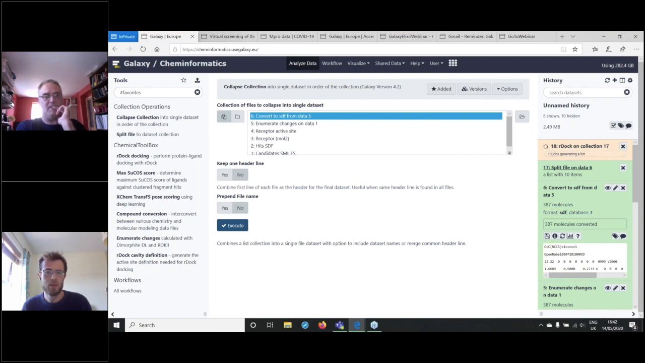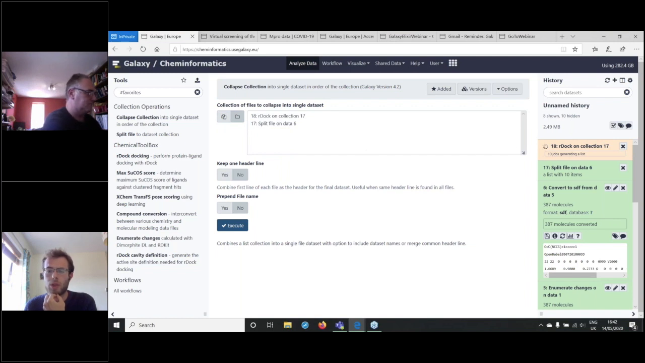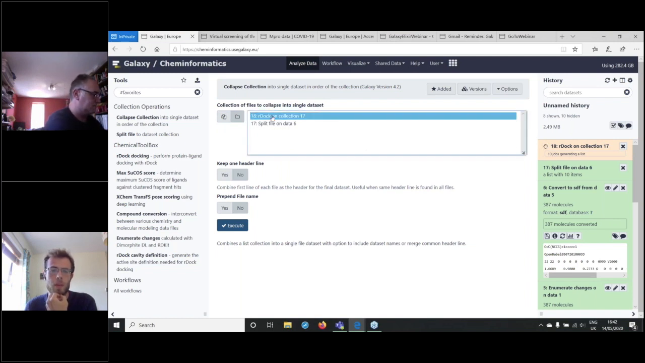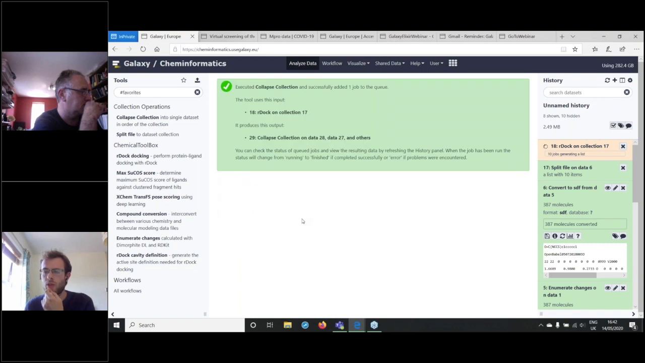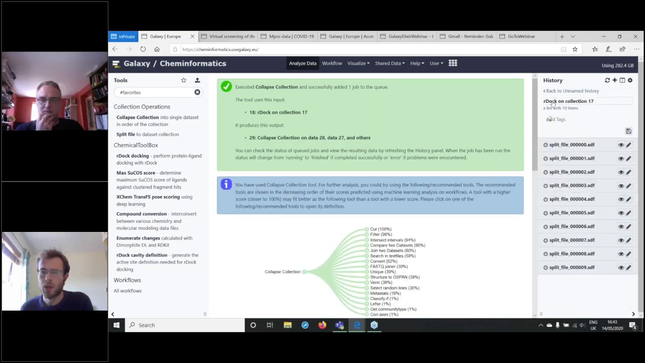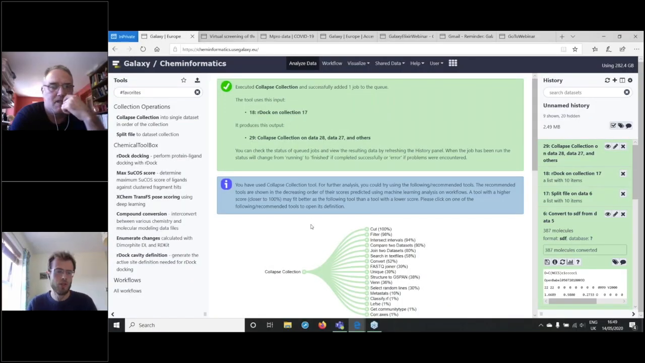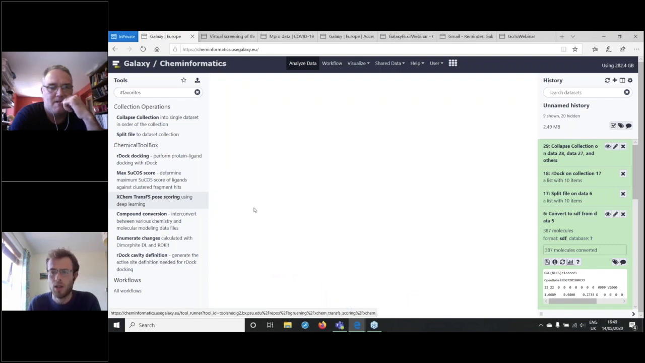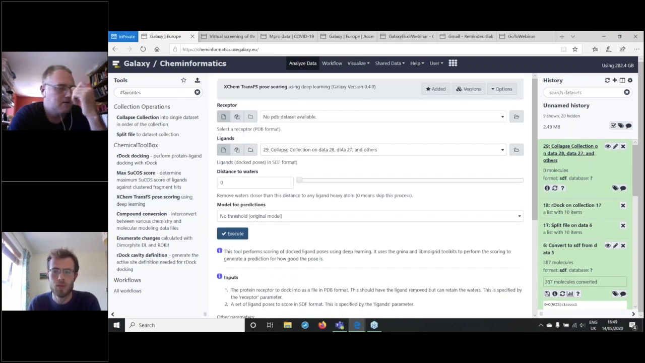So I'll go straight on to the next step, which is to convert this collection of datasets back into a single dataset. We select here this collection dataset, the collection 18, with the collapse collection tool, and we can just start it. Okay, so this may take a bit of time. What I'd like to finish showing you is the scoring. As Tim said, there are 2 different scoring methods: the transfs post scoring.